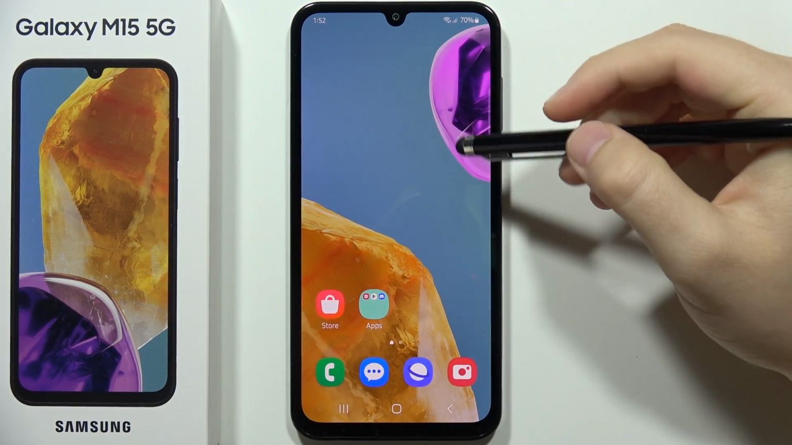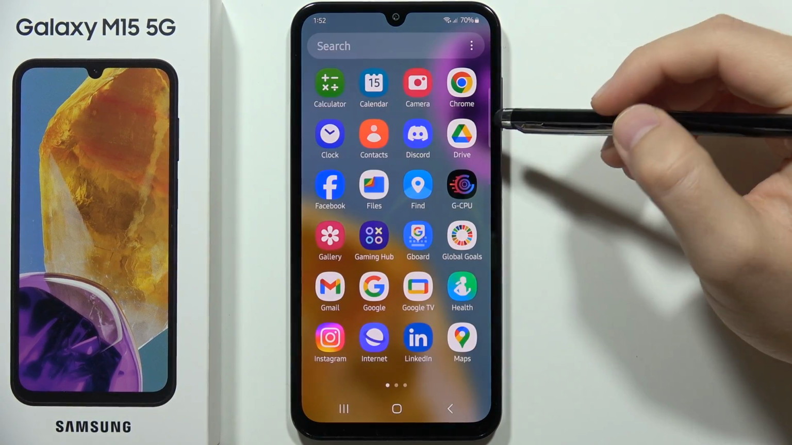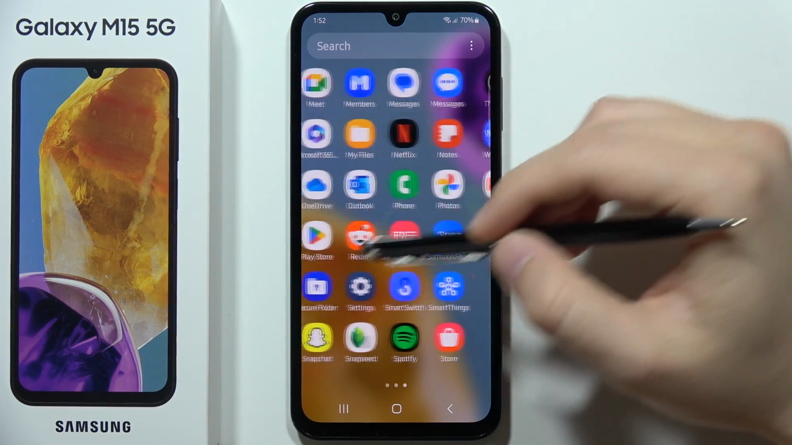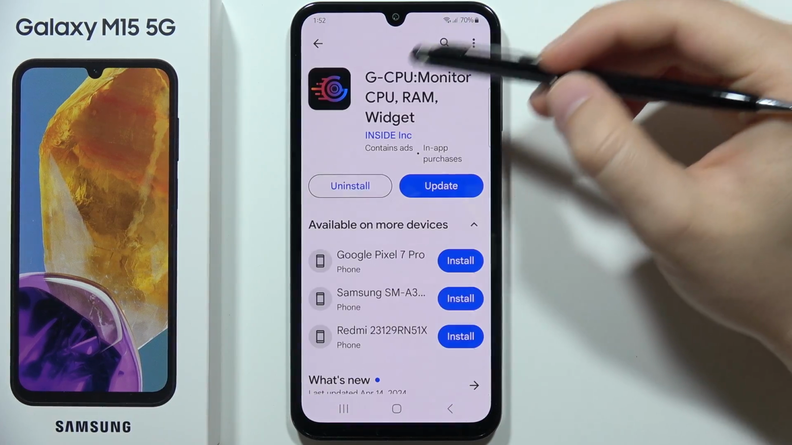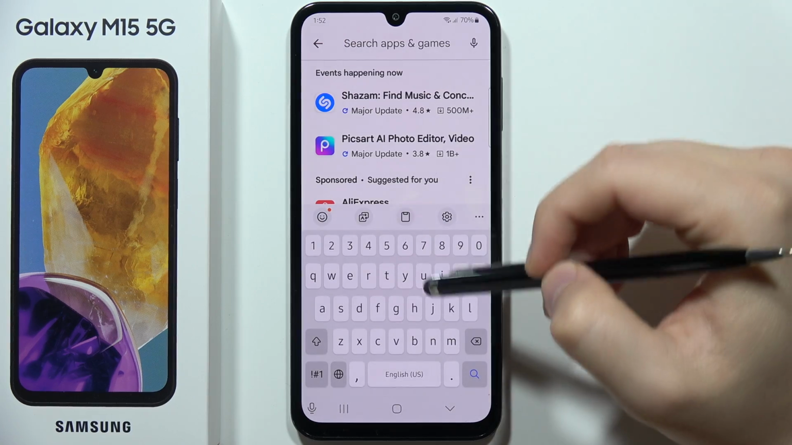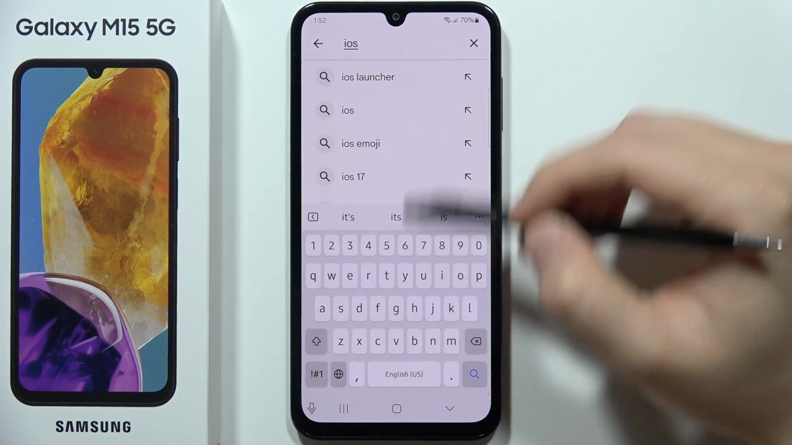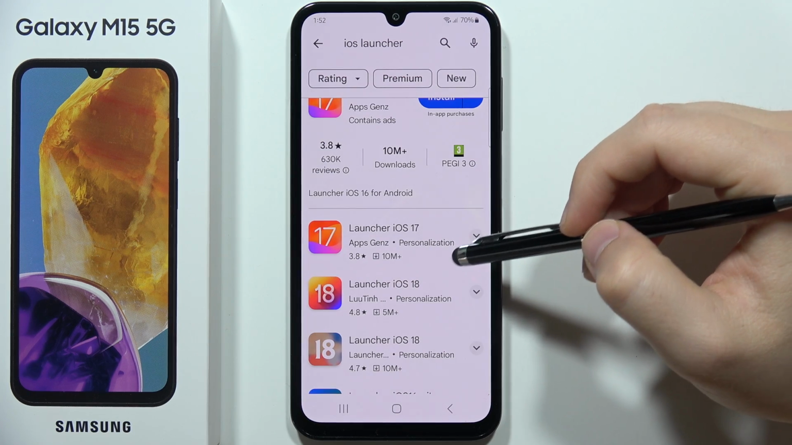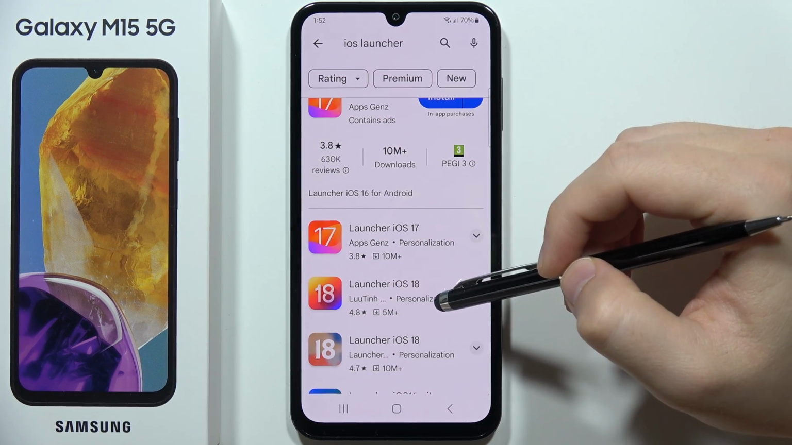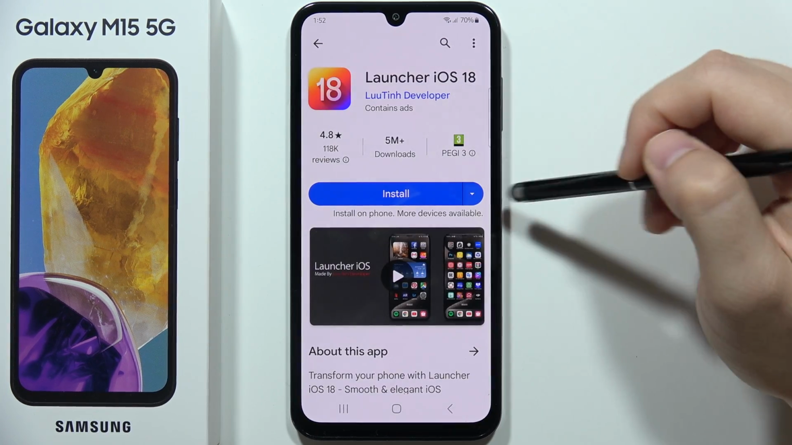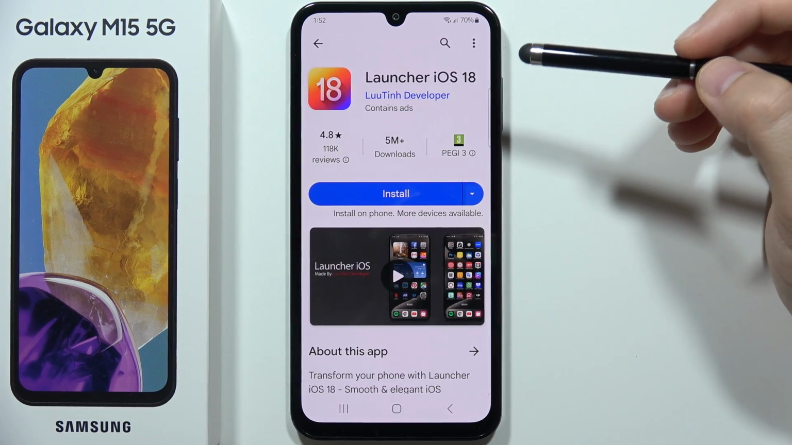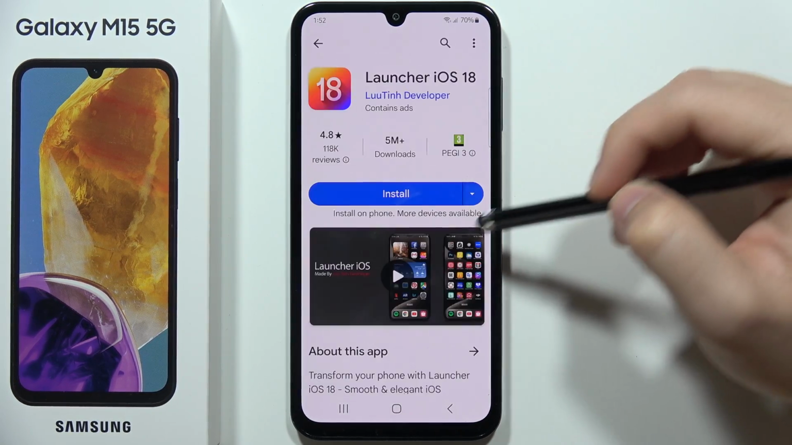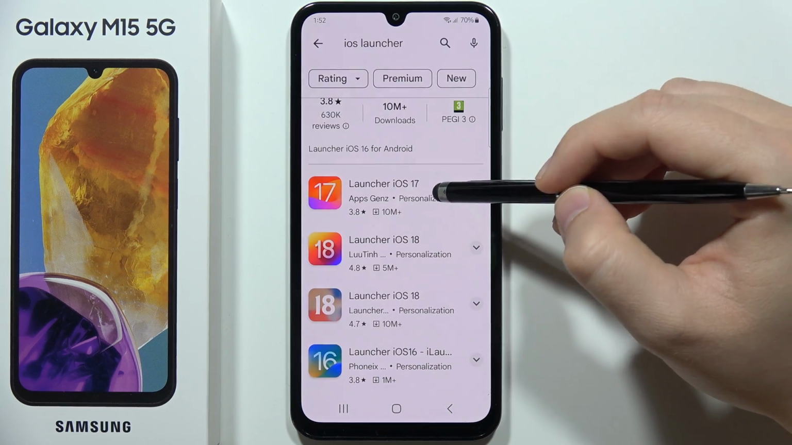Hey, to install iOS launcher on the Samsung Galaxy M15 5G, you have to open the Google Play Store. Next, on the search bar, you have to go for the application iOS launcher. So input this phrase. And as you can see, you can already find the launcher iOS with 18 version. So I can actually recommend you to get this one. But also, if you have any issue with the 18, you can try to go for the 17.